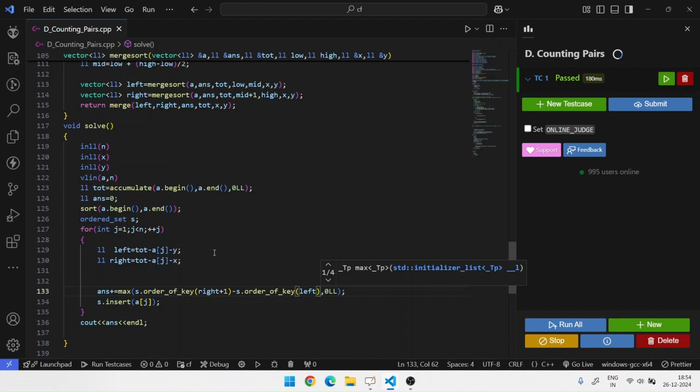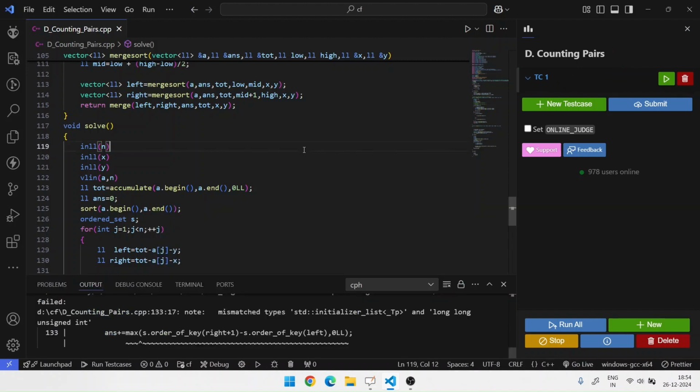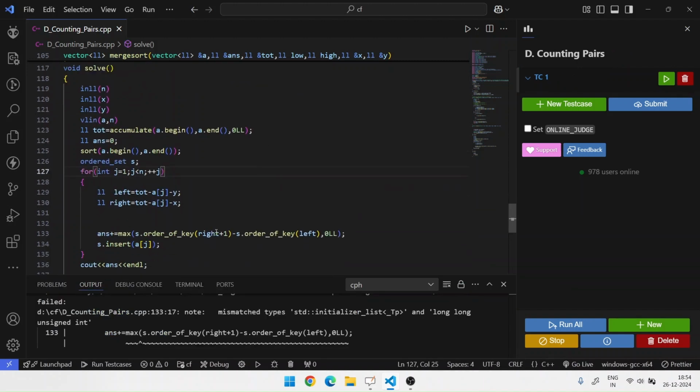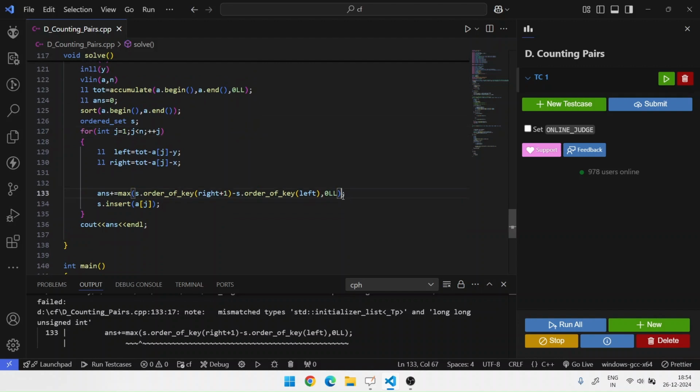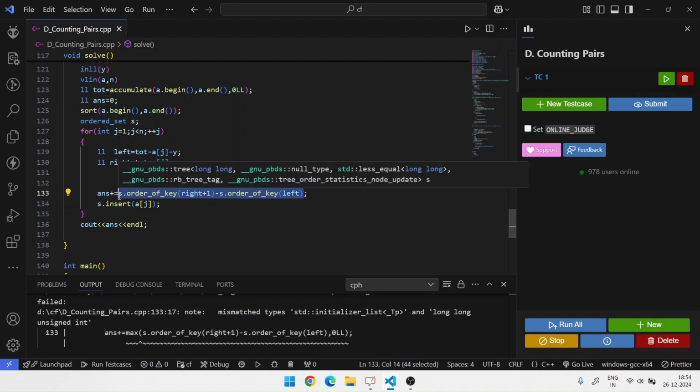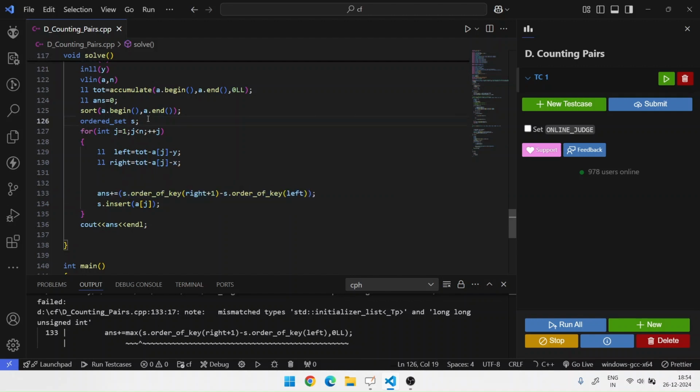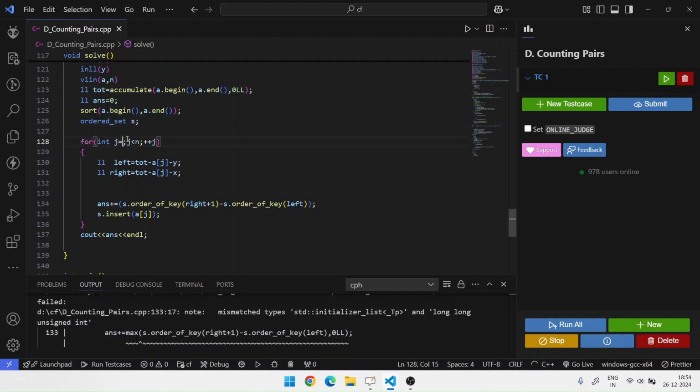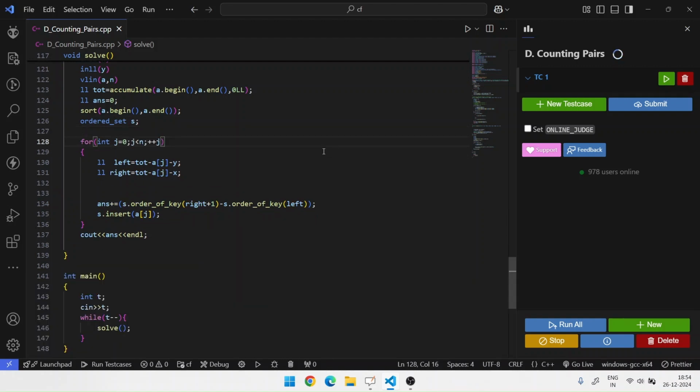Let's run and check. Wait a minute, don't keep it about ll. Let's do it this way. It would be given the number of elements, and I need to insert the first element. Let's go with the loop j equal to 0. It's fine. It will give 0 answer then. Yes, it's also passed. So this is how we can solve using PBDS also.